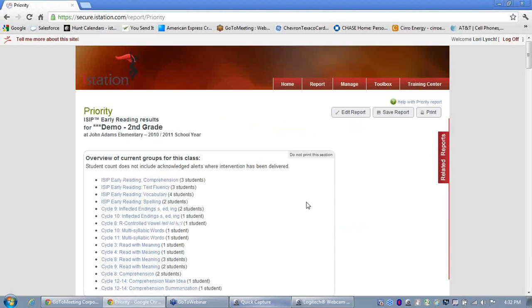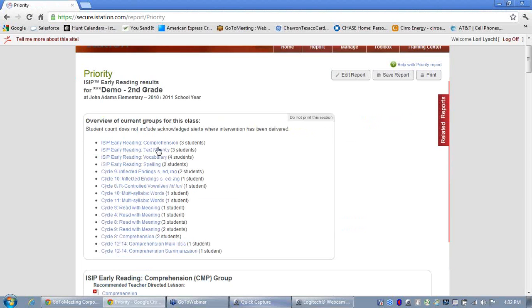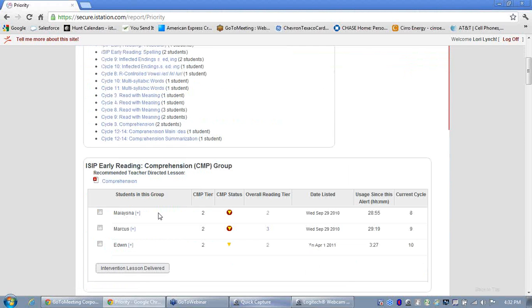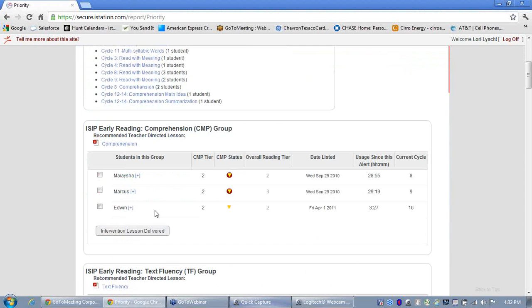Once we get to a priority report, what you're going to notice at the very top is it's actually going to tell you about all of the interventions that are showing up on this report. And then we can scroll into it and we can actually see it with our own eyes. We can see in ISIP Early Reading, under the area of comprehension, Malaysia, Marcus, and Edwin, all three of these students struggled while taking this ISIP assessment. So what are we going to do next? Well, we've seen it now. We've seen with our own eyes these three students are struggling in the comprehension area.